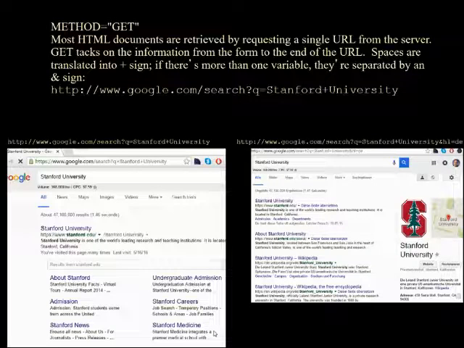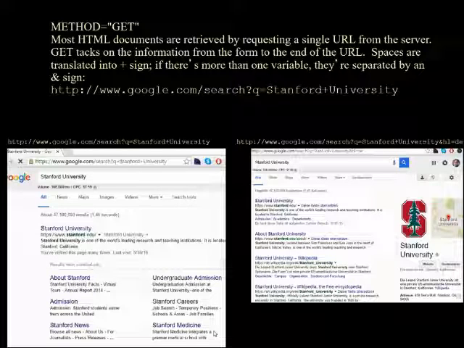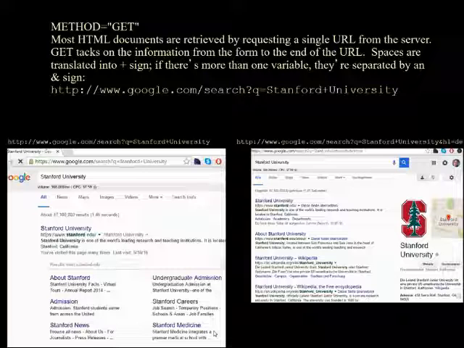Now, as part of the get method, the data are placed at the end of the URL. So anytime that you use the get method in creating a form, you can always see what the variables are and what the data are for those variables. So in this example on the left, where we say a Google search for Stanford University, the variable there is the variable Q for query, and the value was Stanford plus University.